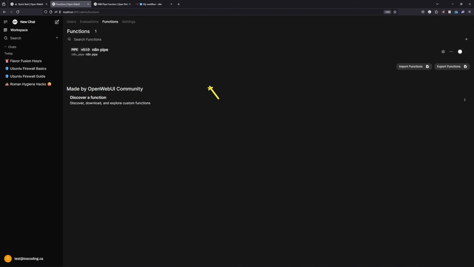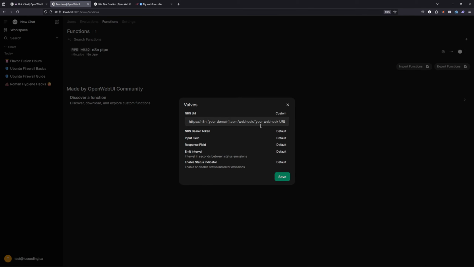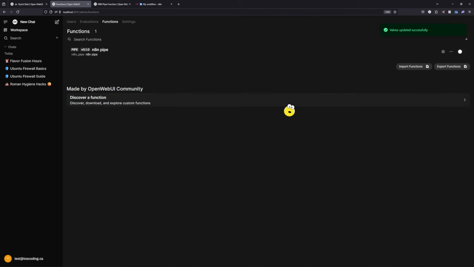Let's go to the Open WebUI interface. Click on this valves setting again under n8n URL. Let's delete this portion and then paste our copied value, which is webhook/flavor fusion. As I said earlier, because our AI instance is running locally, we will not be using this portion, so simply delete it and then type here :5678. Click on the save button. The valve operated successfully. Let's close this.